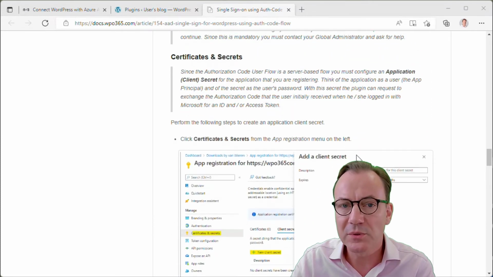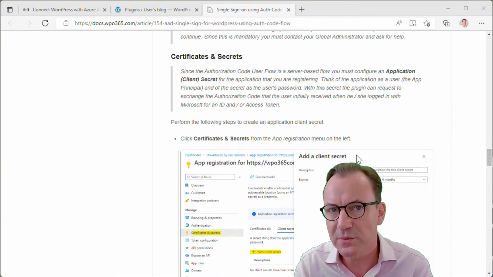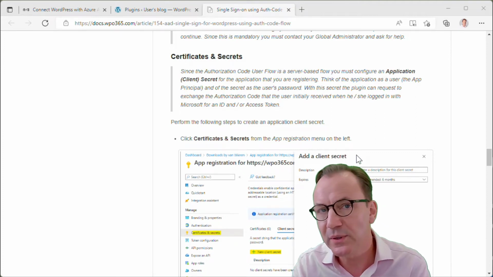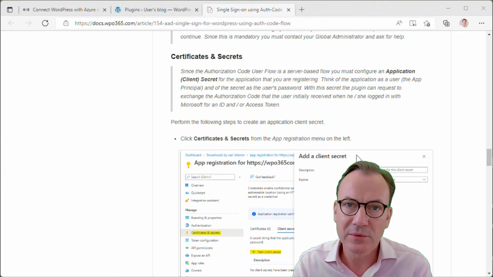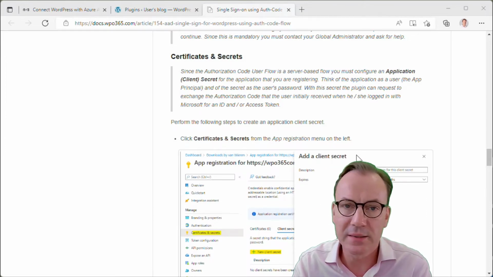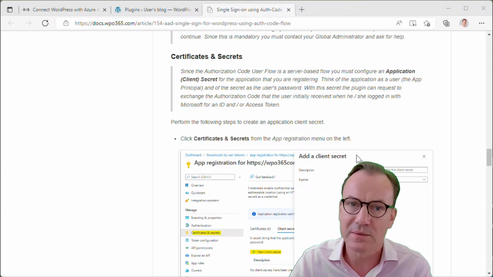And then last but not least, we also need to configure, I would say, a secret. It's kind of a password. Each time the plugin, on behalf of the user, connects to Azure AD to request basically an ID token and forces the user to authenticate, it will do so by identifying itself. And it identifies itself by using the application ID, and you can think of that as a username. And of course, with the username also goes a password. And that's the secret that we configure here.